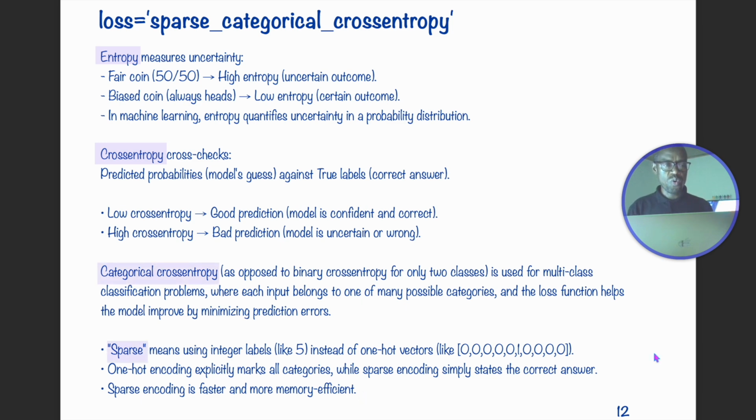What about categorical cross entropy? Categorical cross entropy, as opposed to binary cross entropy for only two classes, is used for multi-class classification problems. That's where each input belongs to one of many possible categories, like in MNIST, where we have 10 classes, 0 to 9. And the loss function helps the model improve by minimizing prediction errors.